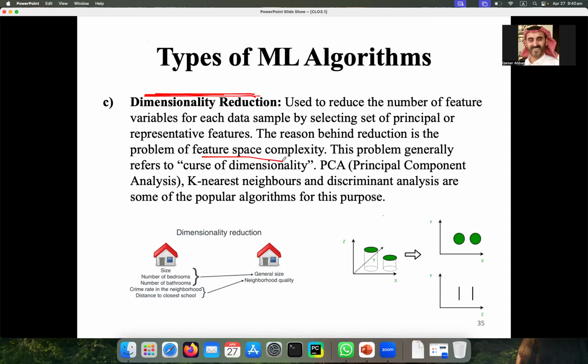And how you can reduce, there are some algorithms called PCA, principal component analysis, or k nearest neighbors, or discriminant analysis. These are the popular algorithms which are available to reduce the number of columns in your data, to reduce the dimensionality of your data automatically. You don't have to think.